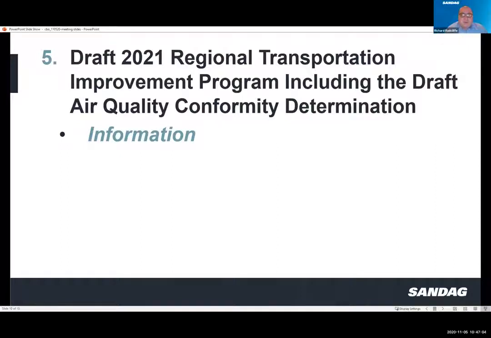The RTP is the long-range transportation plan for the region, whereas the RTIP is the 5-year short-term program of projects that implements the projects in the regional plan. Basically, the RTIP takes the first 5 years of the regional plan and says how we're going to fund those projects. The projects are programmed in the RTIP so that the funding can be made available for the projects.